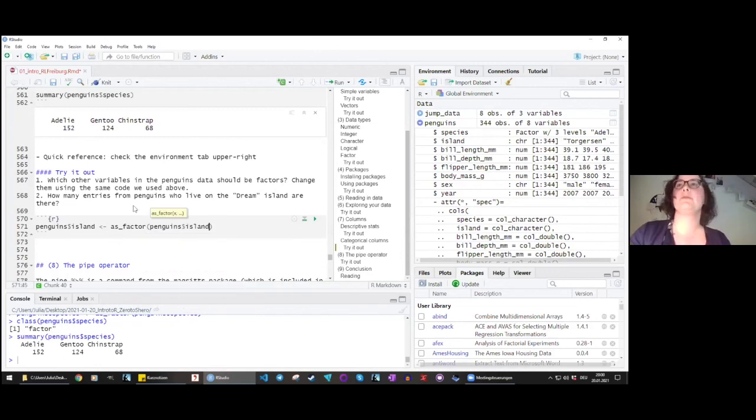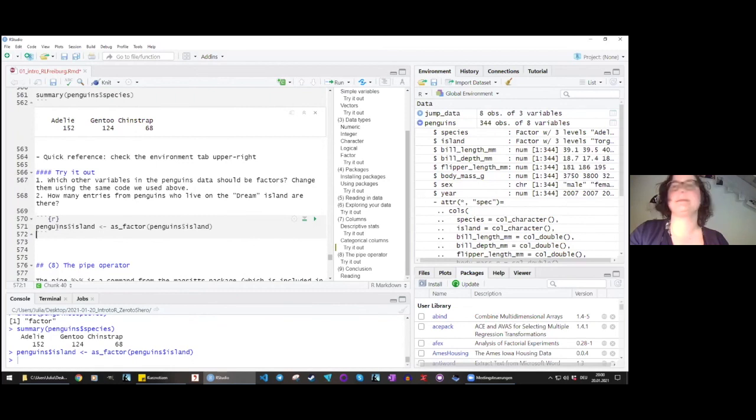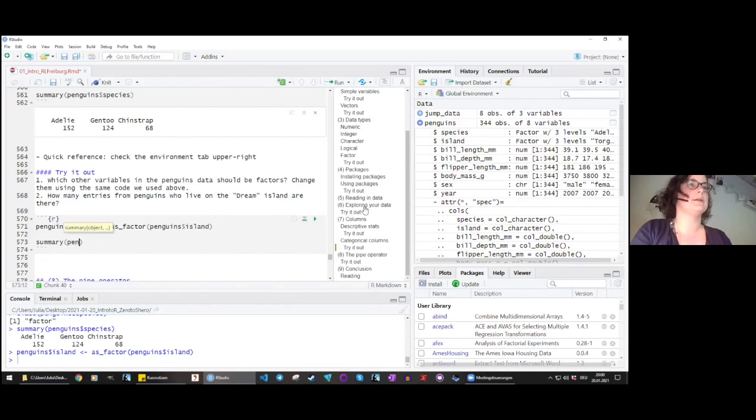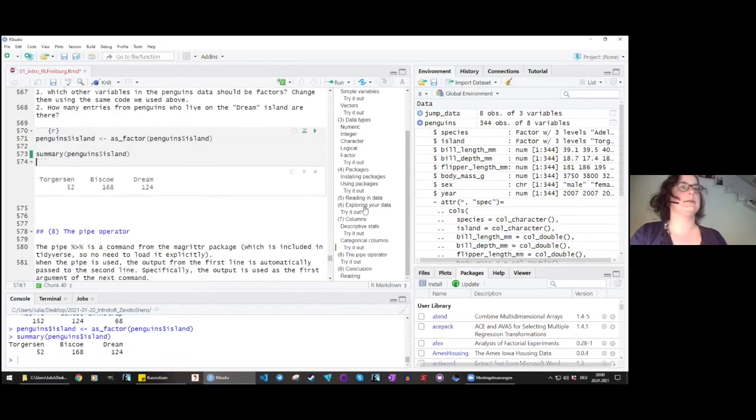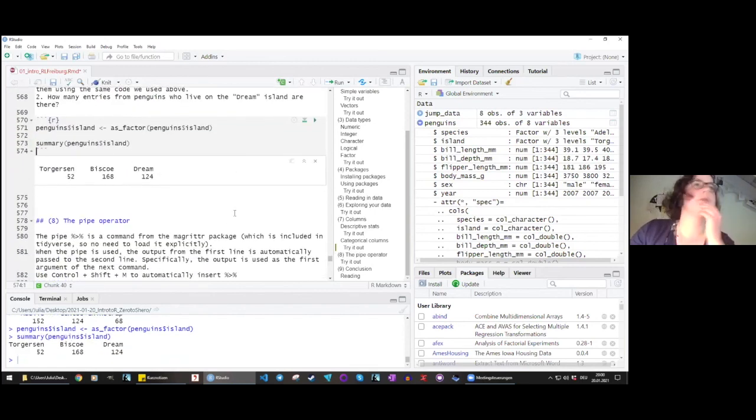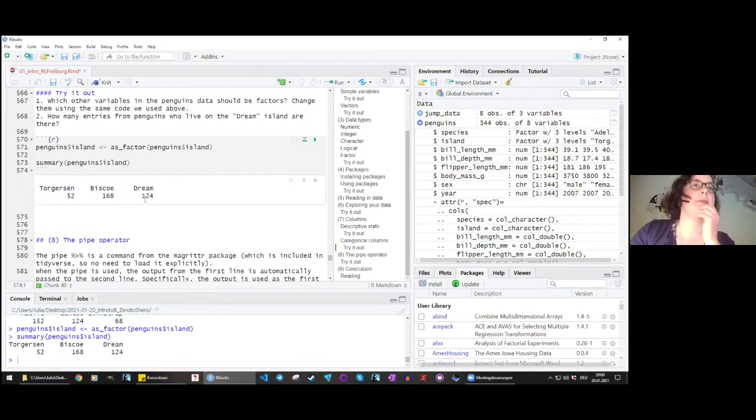Okay. So again, if you watch this here, island is now a character. And if I run this code, it's now a factor. Okay. And you could do the same for sex, I think. You could also treat that as a factor. And now for the second question. So how many entries from penguins who live on the Dream Island do we have? We can just do summary, penguins, and island. Okay, now we get it broken down into the three islands we have. So we have 124 penguins from Dream.